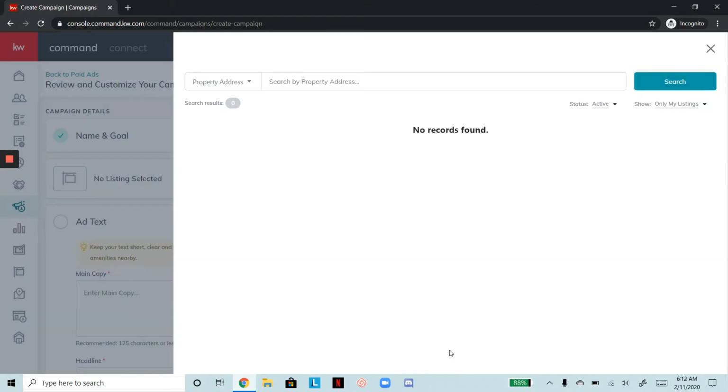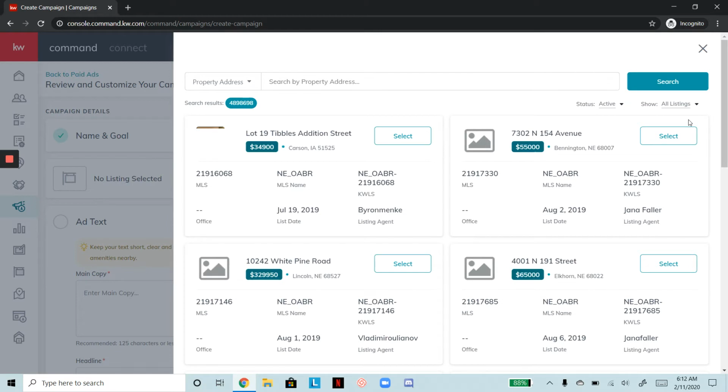Now, as we hit setup campaign, it's going to pull up a box that's going to ask us to select a listing. Now, sometimes our listings aren't showing up inside of this. If you run into this problem, just click this top right button here where it says only my listings and click all listings, and then search for your listing that way. If you click all listings and you search for that property, that'll help you find your listing.